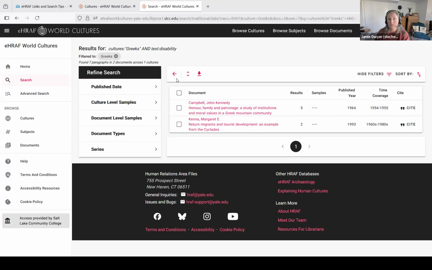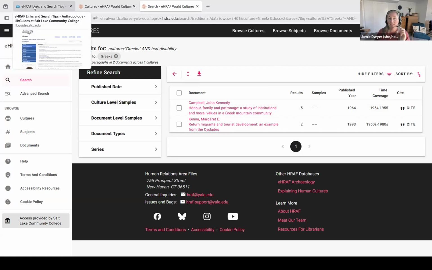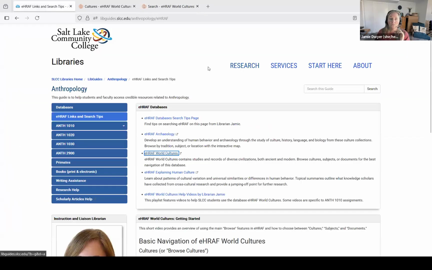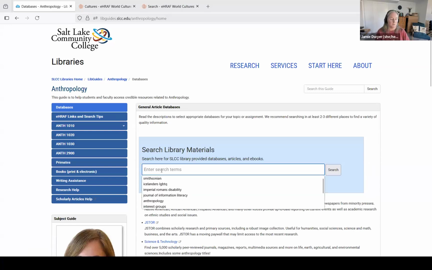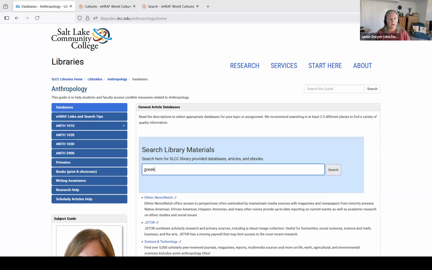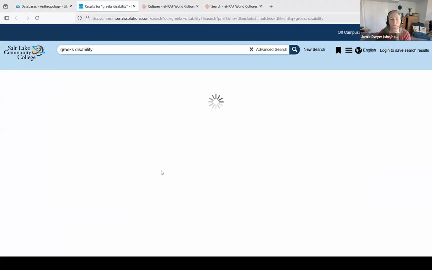I also mentioned not everything's going to be in this database, but that culture summary is like gold or silver, whatever your preferred metal is. So let's go now. I'm clicking on the databases page here on anthropology and the search library materials. This is where we can get a little more specific with our search terms. So I could search Greeks and disability. And I bet you I'm going to get more than like 2 results here. Let's see.